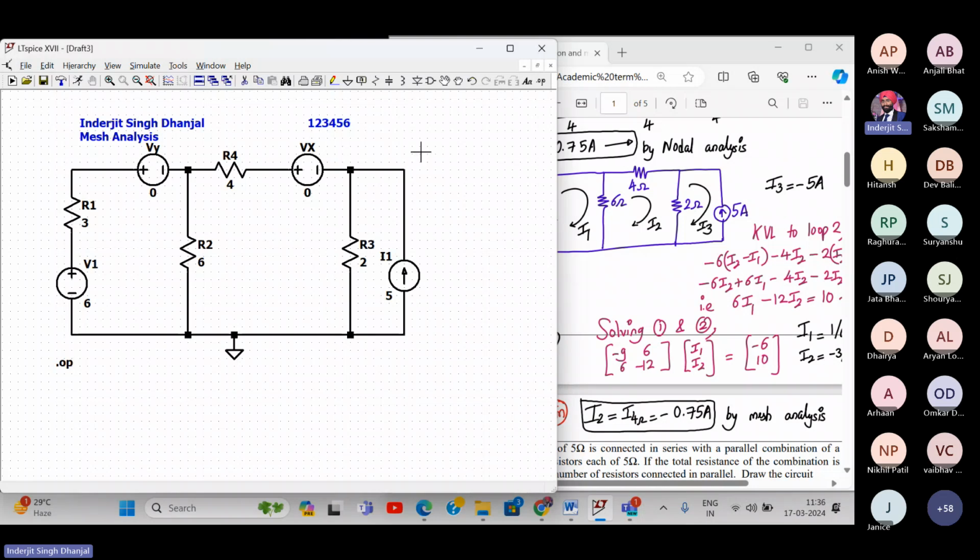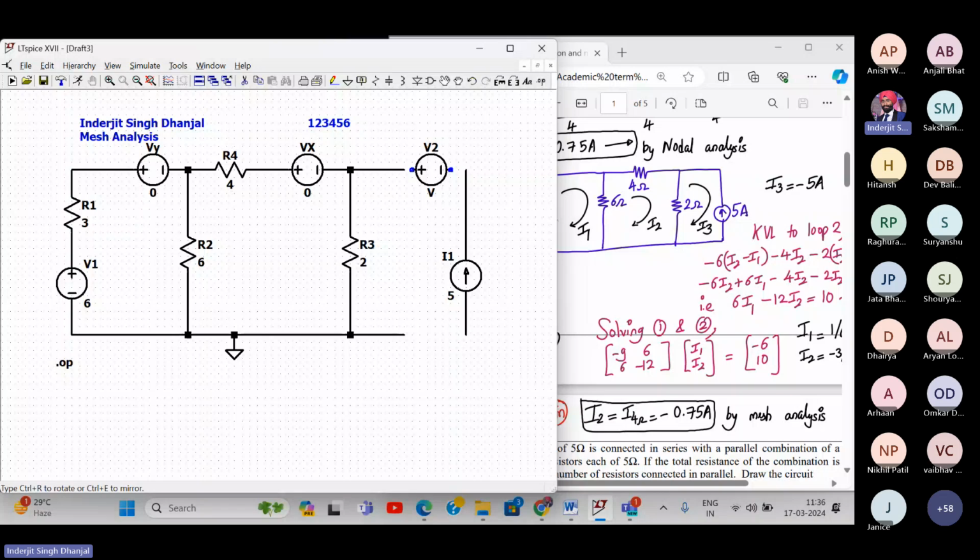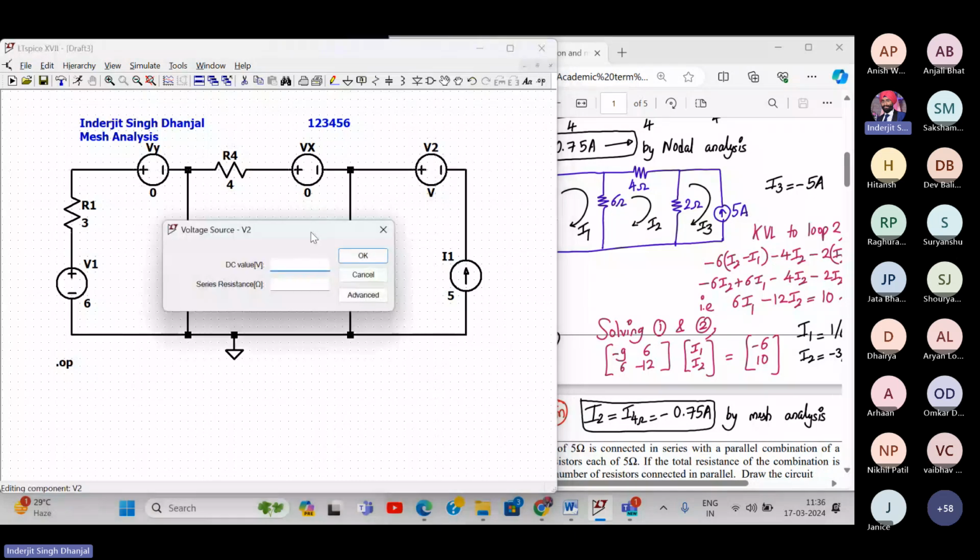And then I require one more 0 volt voltage source over here. I'll click it over here, then add again a 0 volt voltage source like this. I want the current direction to go from left to right, so I've added plus minus from left to right. Okay, and then I'll join the connections here. So VZ is 0 volt.